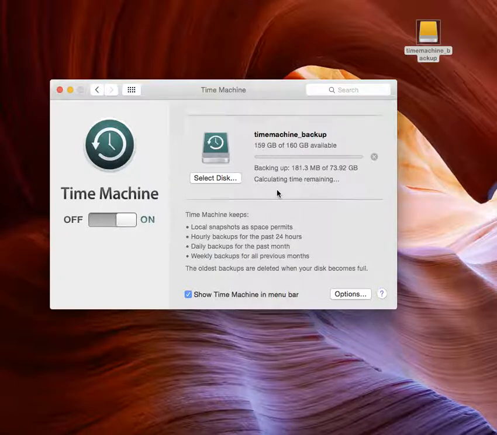So I think it will take a long time to take a complete backup of your machine. It's simple. These are the simple steps to take a backup. So I hope you understand how you can get a backup of your Mac machine.